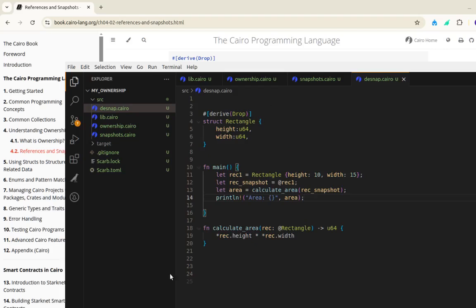But I want you to notice how I've used the drop trait. I've attached the drop trait because after this, the main scope has ended, the rectangle has to be dropped, and we implement that by calling the drop trait. In this case we don't need to use the copy trait, because we are not copying anything. We are using snapshots.